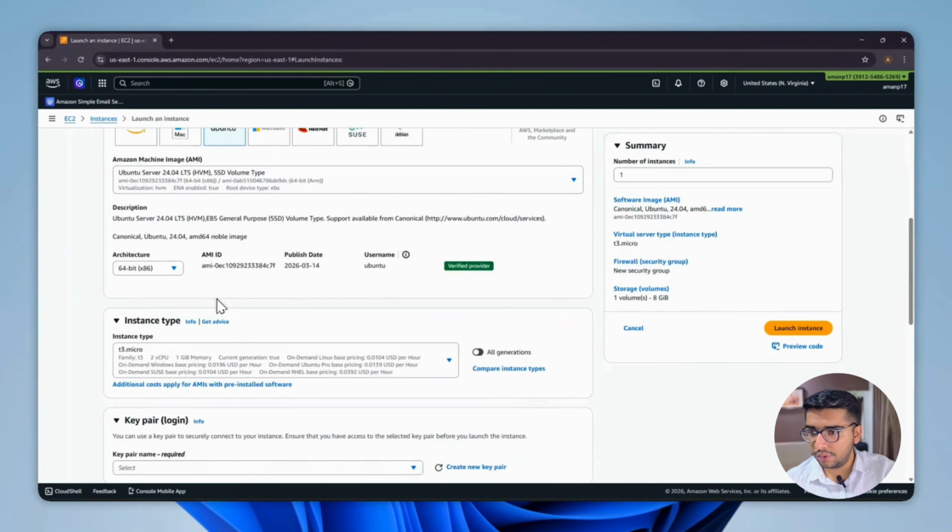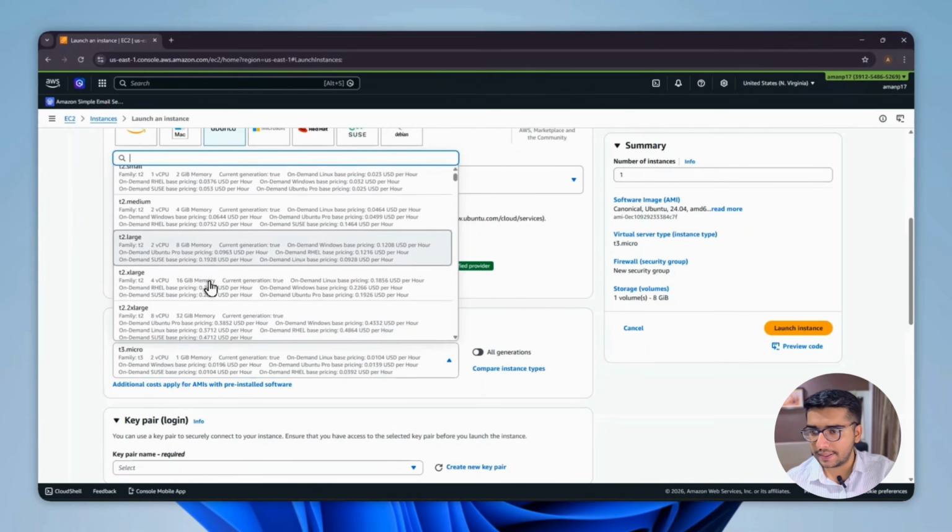And then we need to select the instance type. I'm going ahead with this t2.xlarge over here, which gives 16 GB of RAM. This is important as we are going to run Docker, sandboxing and agent workloads. So don't just go ahead with the small instance.